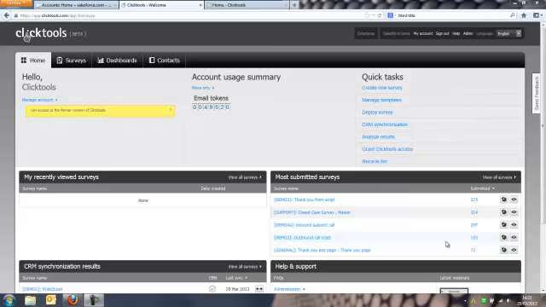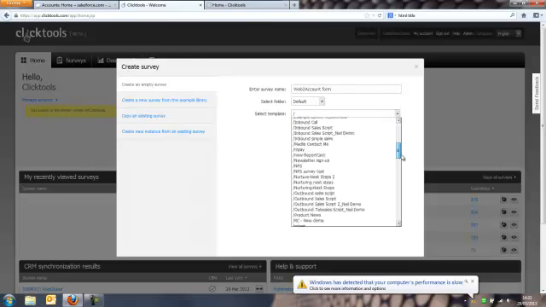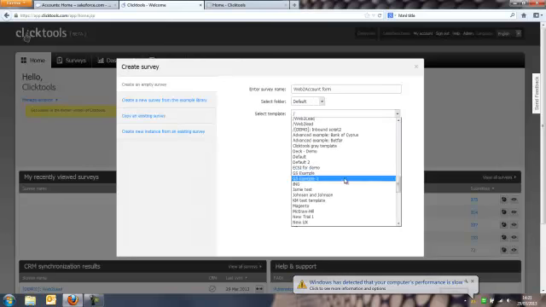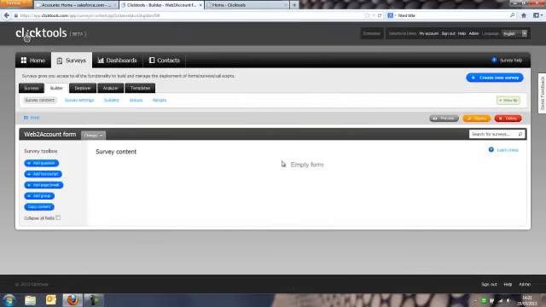And our start point is Clicktools, and we're starting from scratch, so we'll click the Create New Survey link here. Brings a dialog up, and we'll give our survey or form a name, Web2 account form, and we'll store it in the default folders, fine, and we'll give it a template, and we'll just use a Getting Started template, and we'll click Create. So we now have our blank form and we need to add our content.